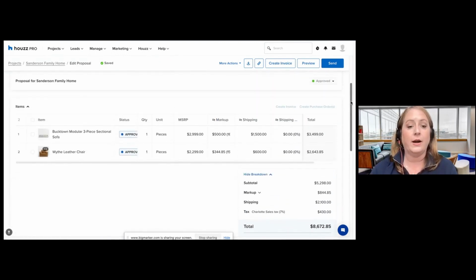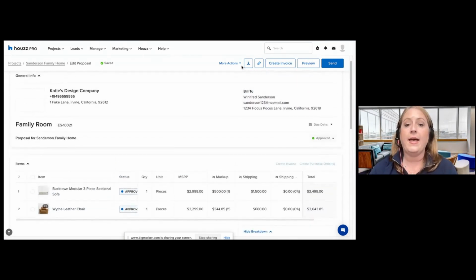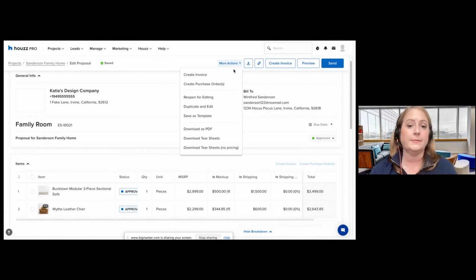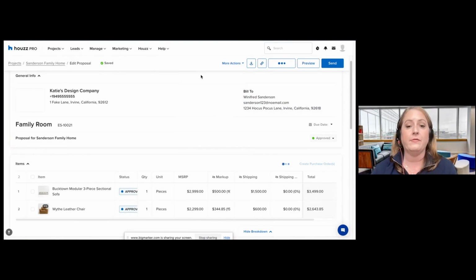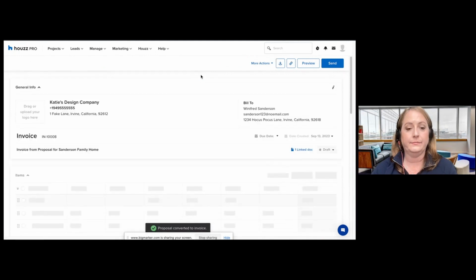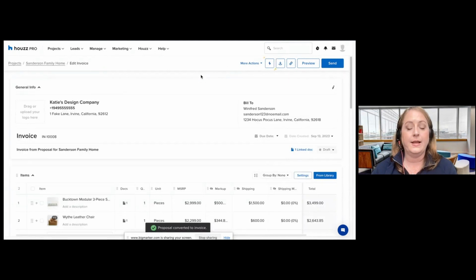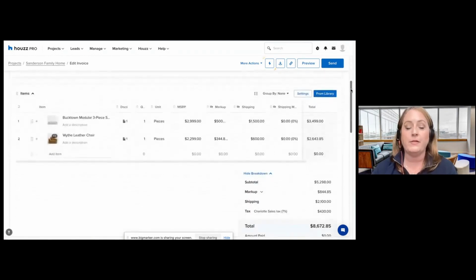So we have our 2 items that have been approved. Now that they've been approved, we are actually going to go ahead and create an invoice. In order for a proposal to go from a proposal to an invoice, it must be approved. So we're going to go ahead and select Create Invoice. Now you'll see that everything that was on that proposal did move over to our invoice.